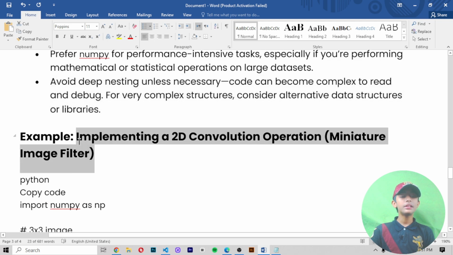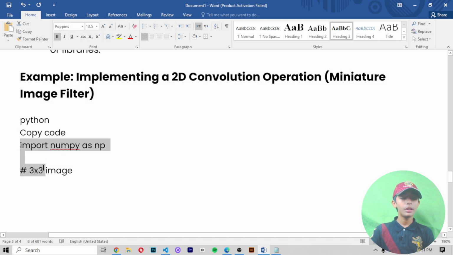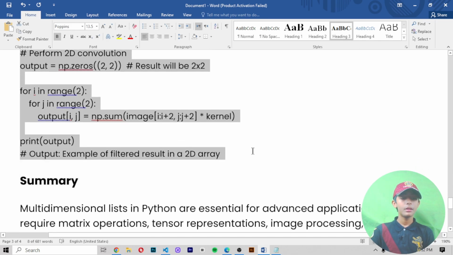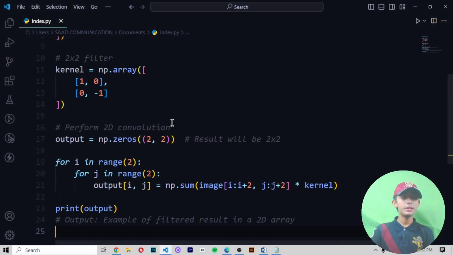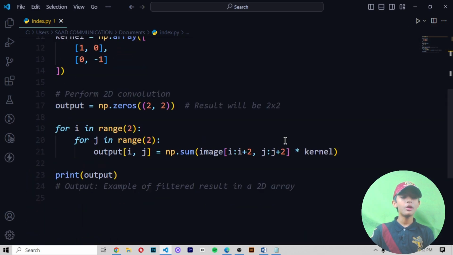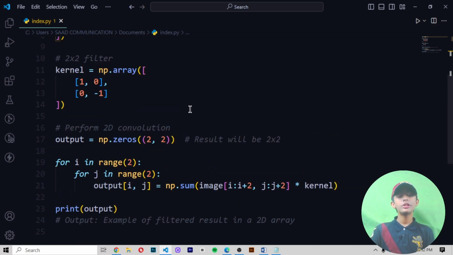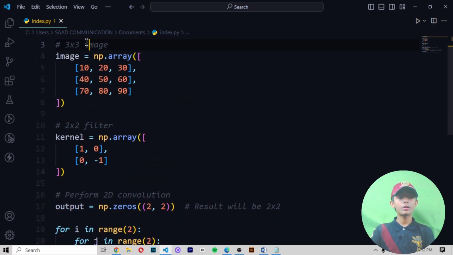For example, this example is implementing a 2D convolution operation, manipulating an image filter. Here you can see this one example. Let me copy it and paste it. Now save it, and it should give me output. Okay, it did not give me any output because I did not write a print function here. Like you know, the print function is often used to print the results. So that's why it did not give me any output.